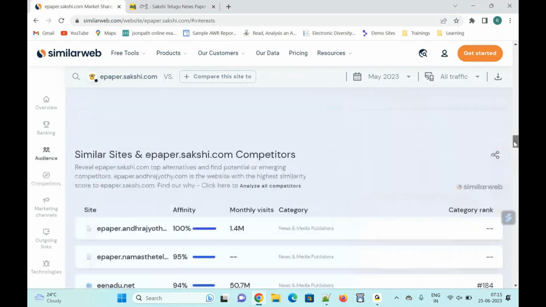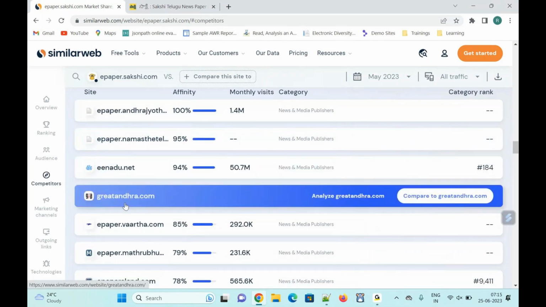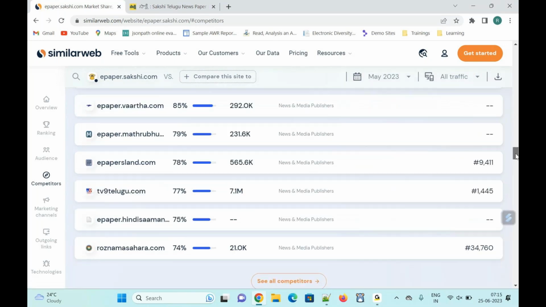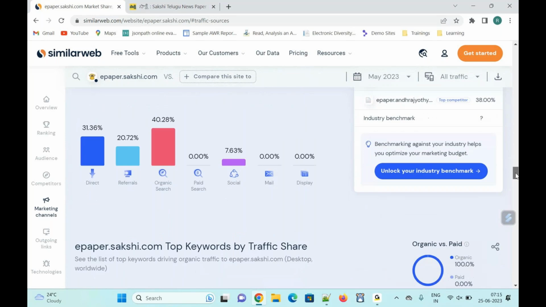How many competitors you have? Like enadu.net, greatandhra.com, epapervarta.com, multiple papers are there. These are all competitors for you when you are supposed to start in the market. These are all the things.